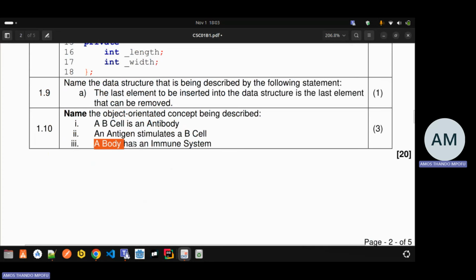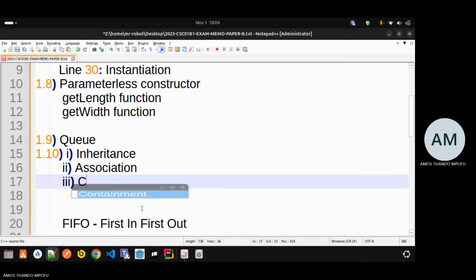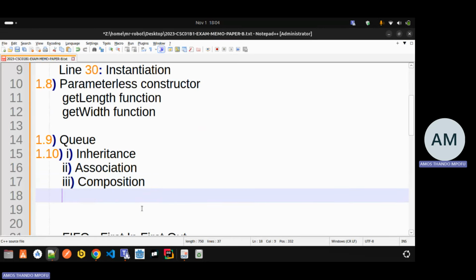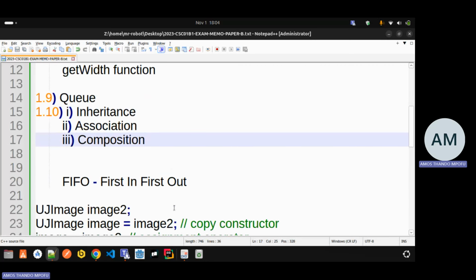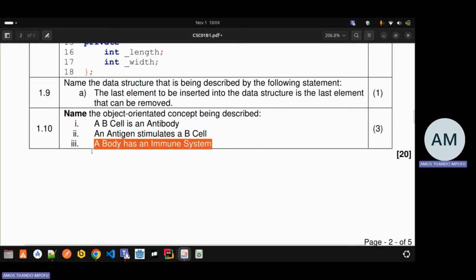And then a body has an immune system. This is a better example. If they had used a different example, we're going to have beef, because everyone needs to be able to understand the problem. So a body, which is your body, has an immune system. Can the immune system exist outside of your body? Nope. So the immune system depends on your body's existence. So there's a life cycle dependence. Therefore, that's going to be composition. They'll still give you marks, but you get half a mark if you wrote aggregation instead of composition. But this should be composition.